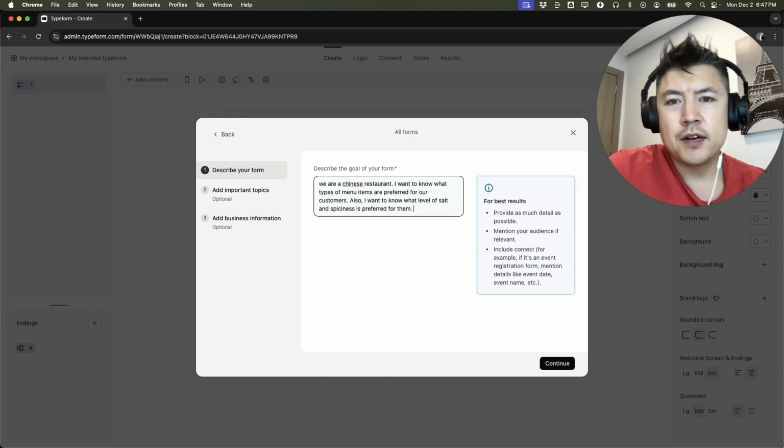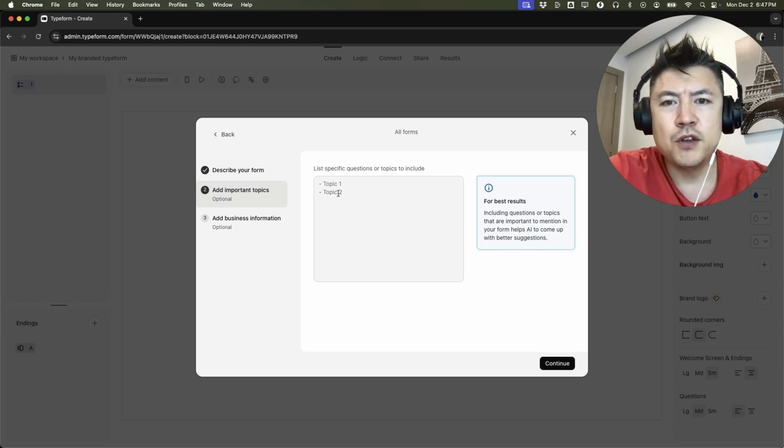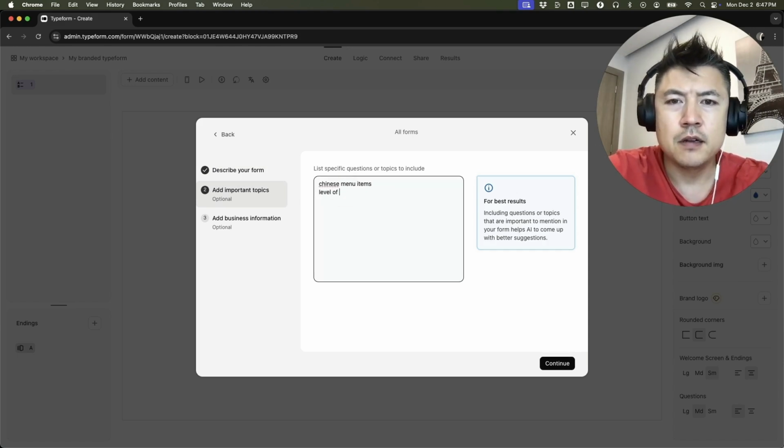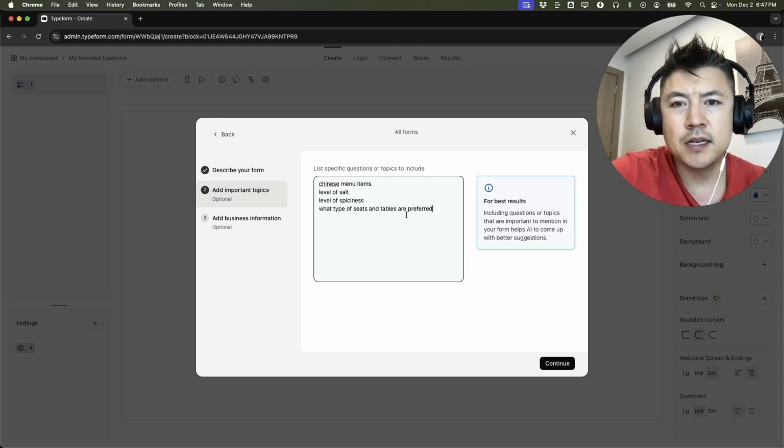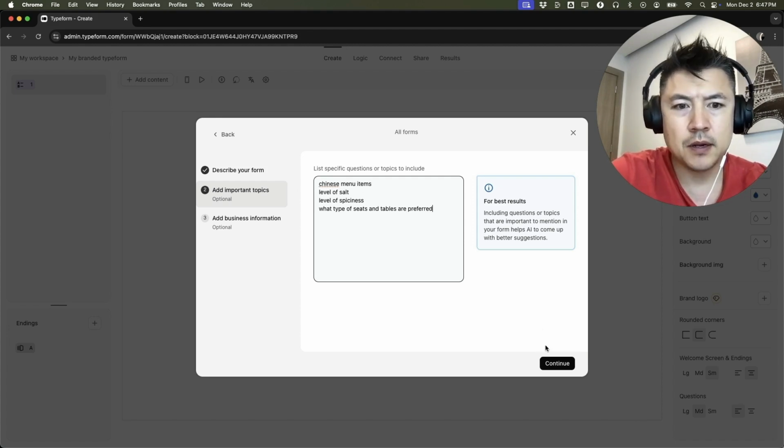Okay, so I just put in there that we are a Chinese restaurant. I want to know what types of menu items are preferred for our customers. Also, I want to know what level of salt and spiciness is preferred for them. So I'm going to click on continue. Okay, so a few questions or topics that we're including. So Chinese menu items, level of salt, level of spiciness, and what types of seats and tables are preferred. Okay, let me click continue.